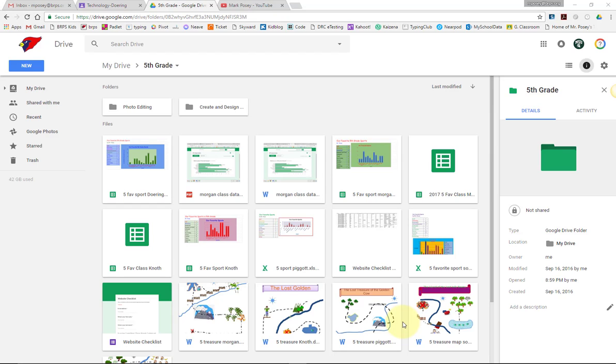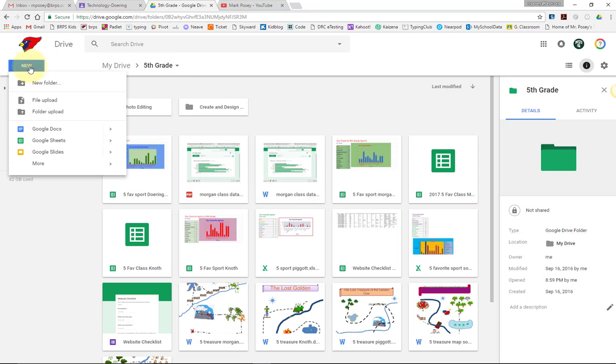So today we're going to show you how to do a class data sheet. So the first thing I'm going to do is I'm in Google Drive. I'm in my 5th grade folder. We're going to go to New. We're going to go down to Sheets.